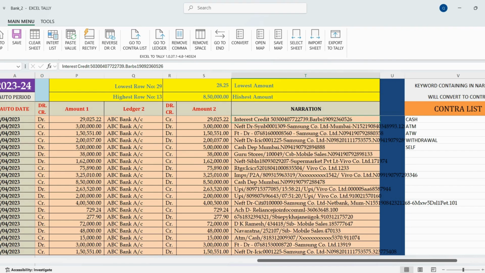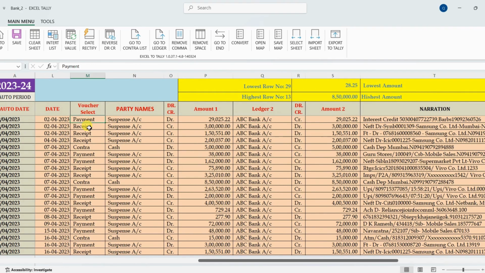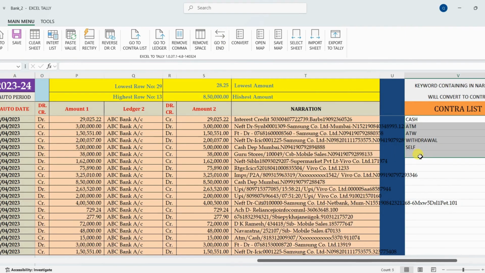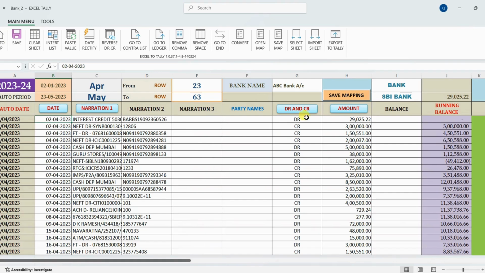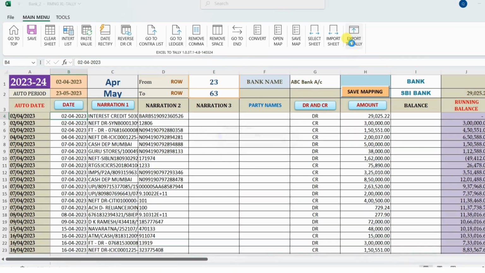The software automatically selects whether it's a payment, receipt, or contra entry. For contra entries, there's a list where you can add specific words. The software will search the narration for these words and automatically select contra. Next, click Export to Tally.